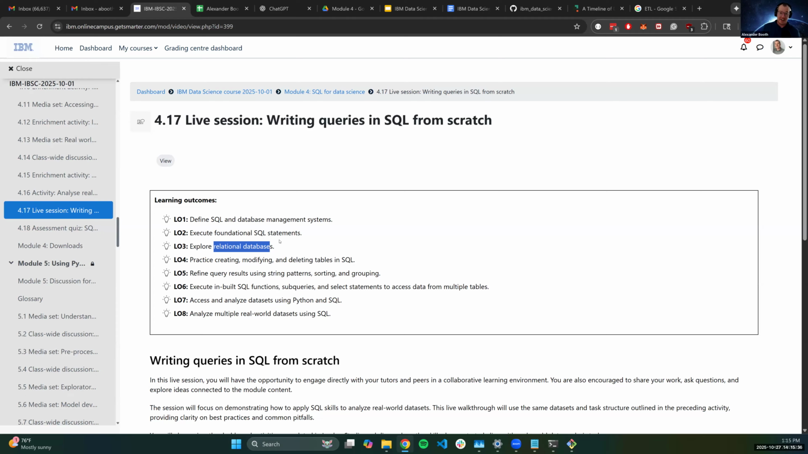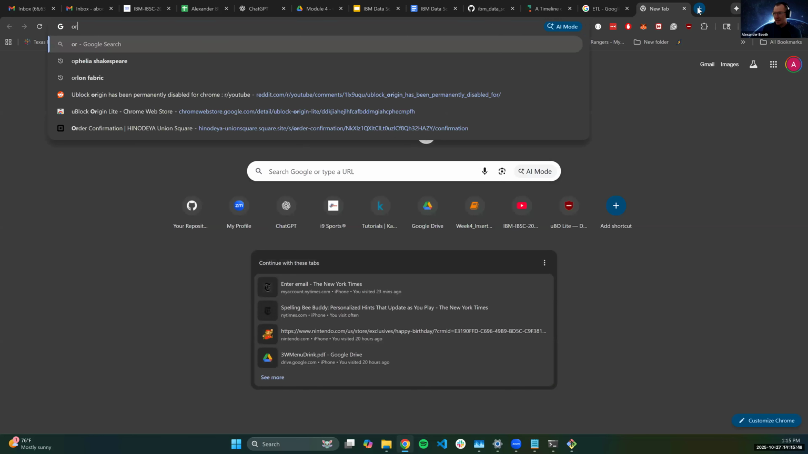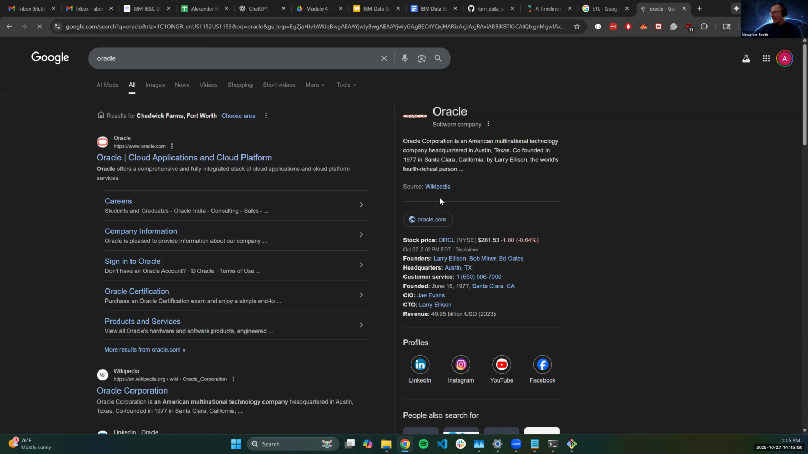So databases have actually been around for a long, long time. They've been around since the 1970s in their first iteration. The leaders in the space here are going to be Oracle and Microsoft. Oracle, yeah, 1977, down in California. Larry Ellison, one of the richest men in the world now.